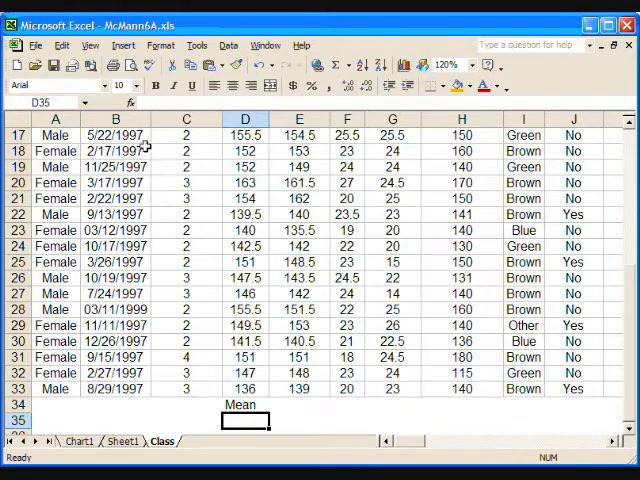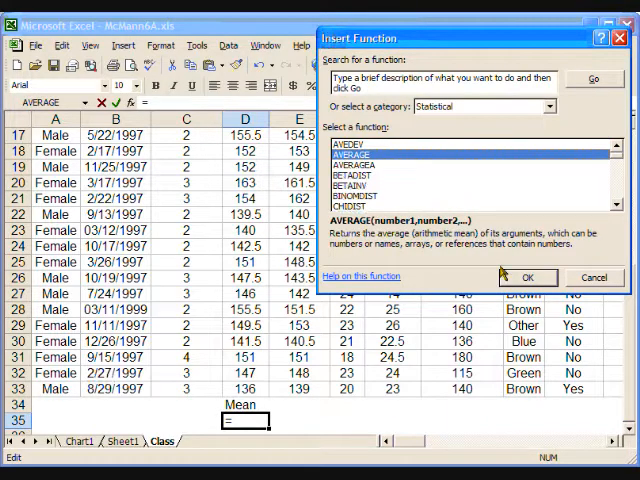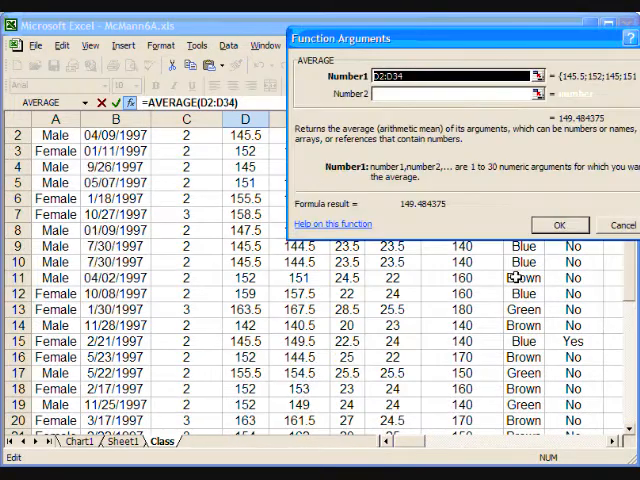To enter the mean formula, first click on the f of x bar in the menu bar above the data to open the function wizard. In the function category, click on all, or statistical. Then, in the list of functions, scroll down until you find the word average, which is the same as mean. Click OK. Using the mouse, highlight the cells you wish to use.